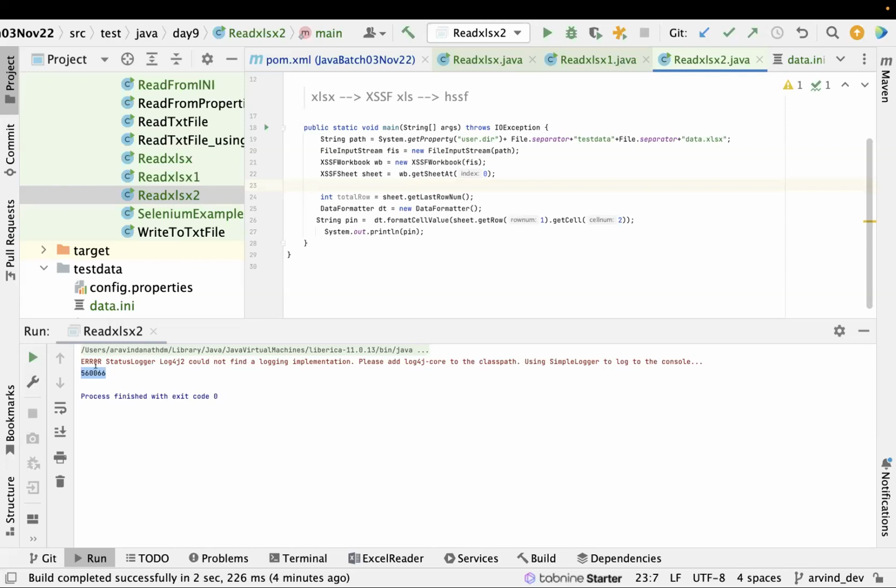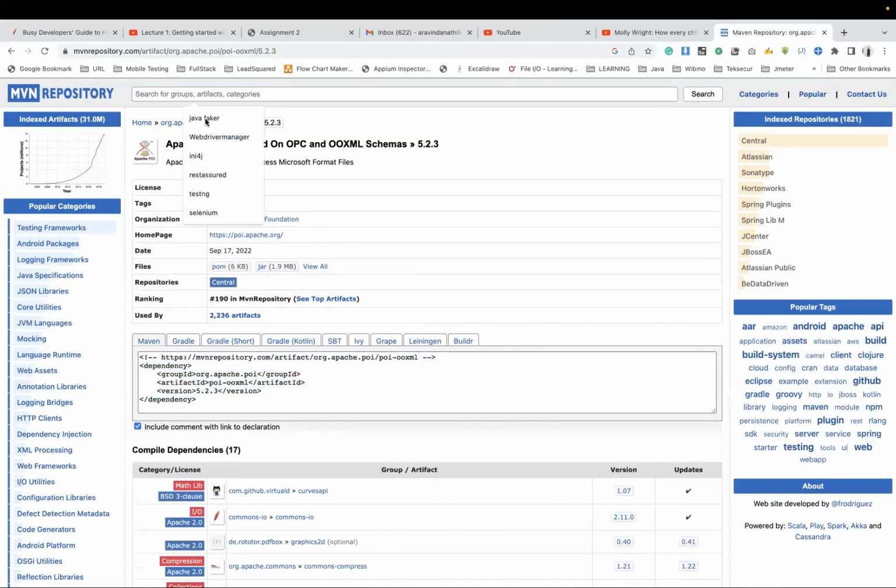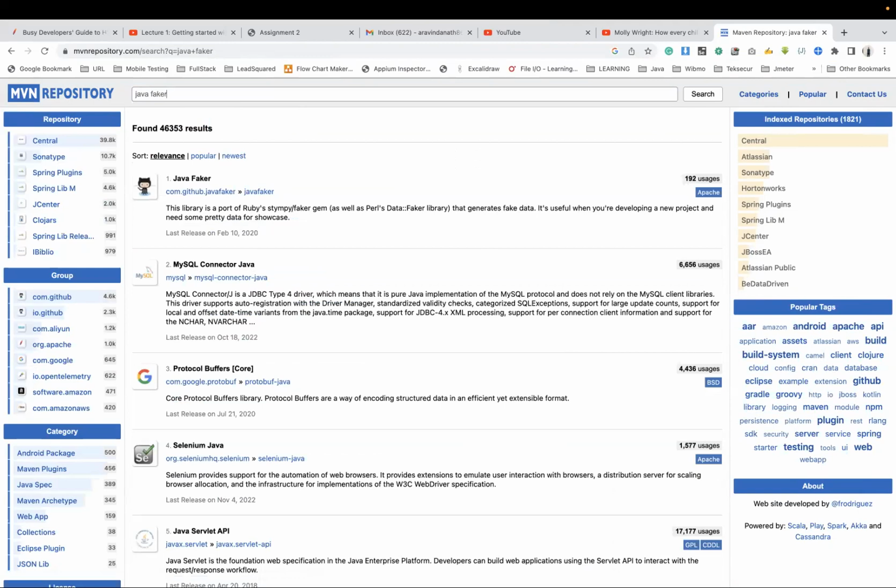Okay, now to use a Faker library, let me use that. So I'll search for the Java Faker. Once Java Faker is searched, you can add that into the project and you can do it. So let me show you.